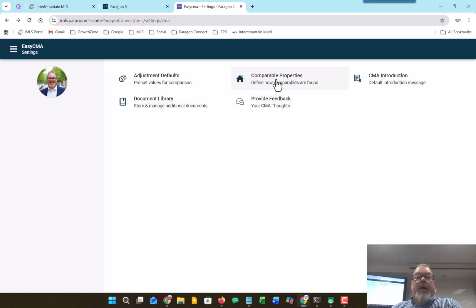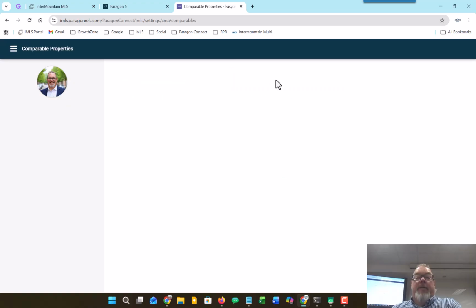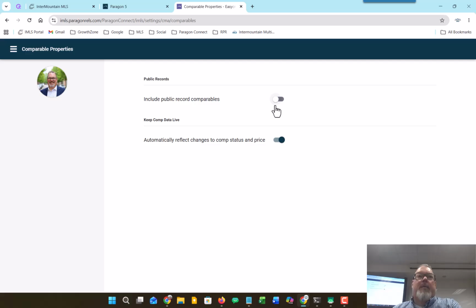The second item here is the comparable properties, and there's 2 items here: include public record comparables. Whether that's turned on or not, it's not going to do anything. Idaho is one of 13 non-disclosure states, so there's no public record comparables. In states that are disclosure states, it would include public record information with your listing data.